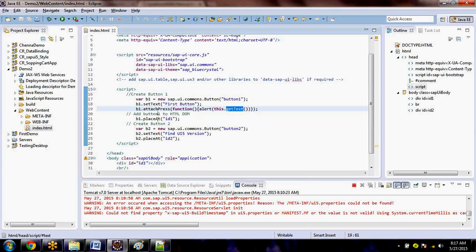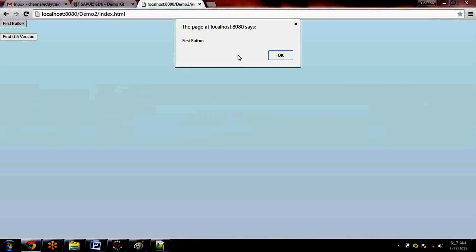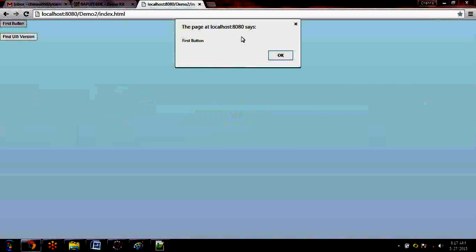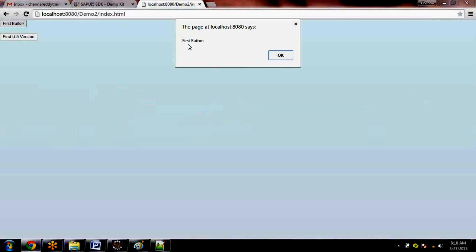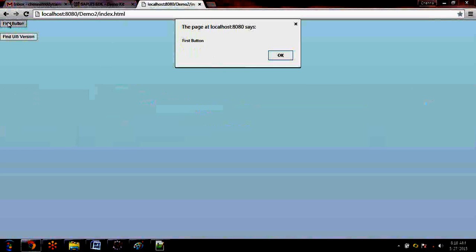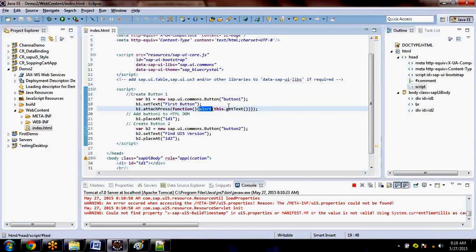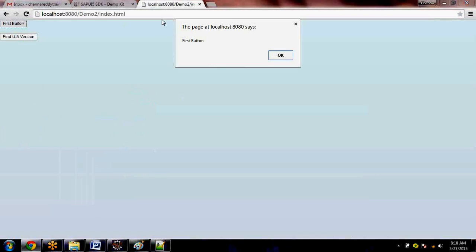So for button, when attach, that means when press, I'm calling a function. What is that function doing? It is throwing an alert. Alert is nothing but the one whatever you see. This is a JavaScript alert. And inside the alert, what I want to display? I want to display the button label. The button label is first button. So you can also add some text. Your button label is equal to plus get text.